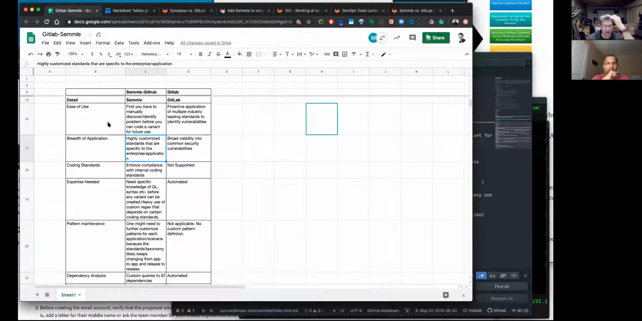Okay, so let's check these out again. Ease of use makes sense. First, you have to manually discover and identify problems before you can code a variant for future use. Practical application of multiple industry-leading standards. This is actually apples to oranges, really, because with variant analysis you're really talking general security.